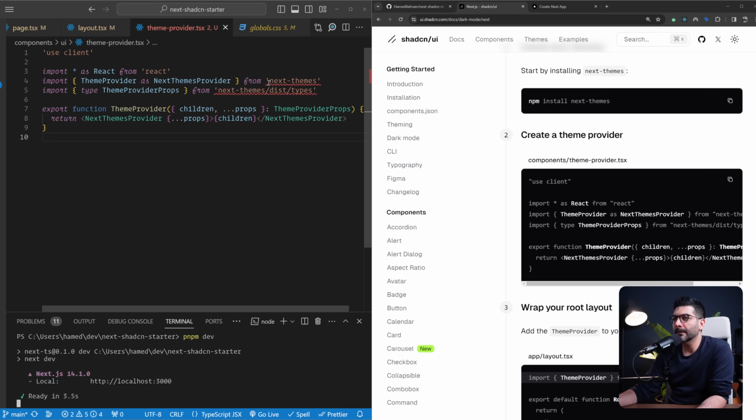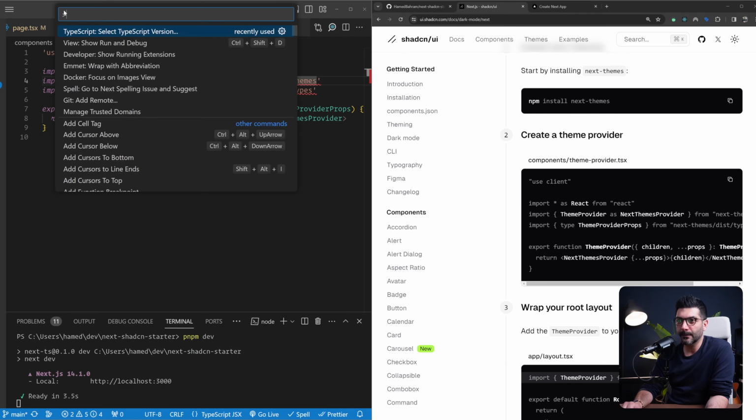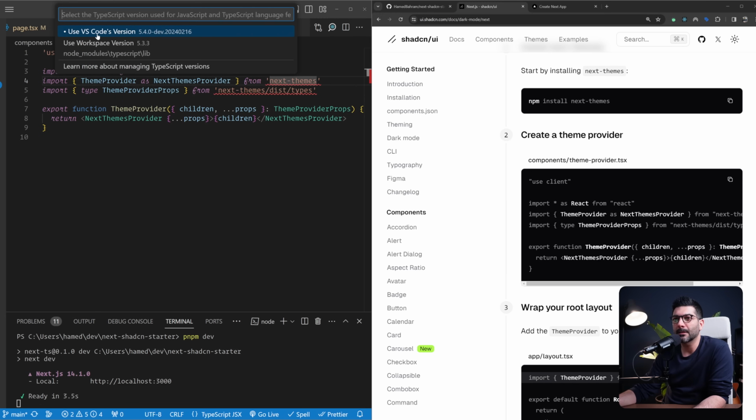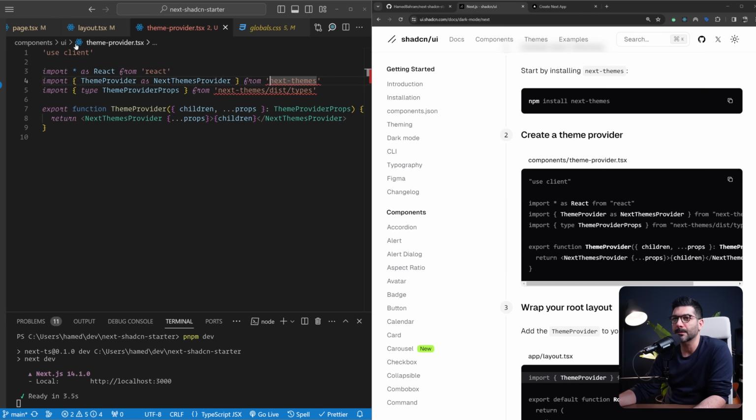Now, sometimes even though you have installed the package, VS Code might give you a hard time for type declarations. What you can do is hit Command-Shift-P to open the command palette from your VS Code and type in TypeScript there. I have it as the first. And here, instead of using the VS Code version of TypeScript, you need to select to use the workspace version of TypeScript. And sometimes doing this will just resolve the problem.